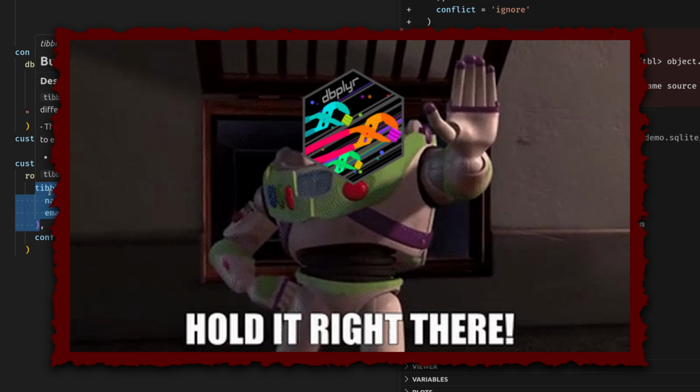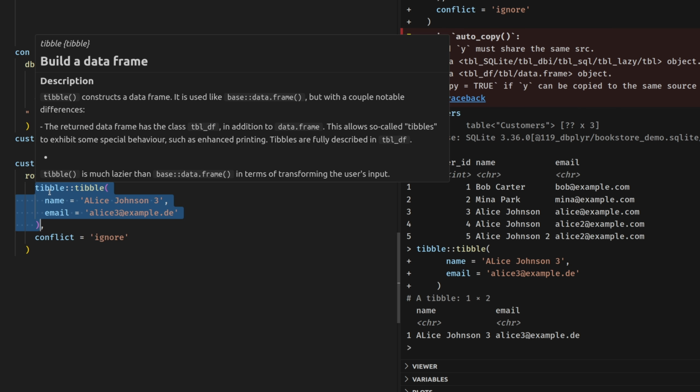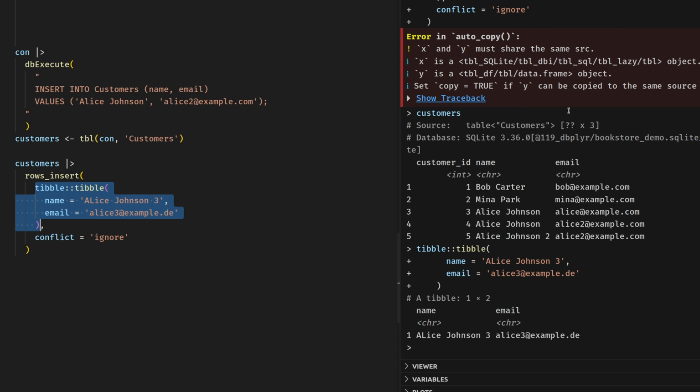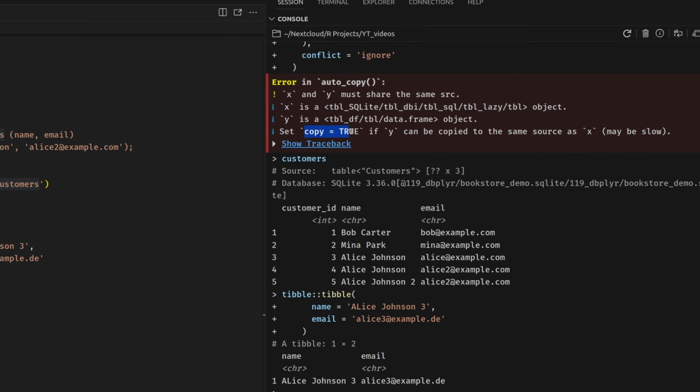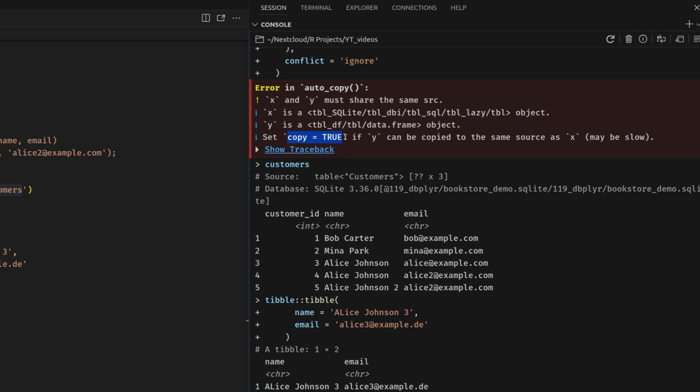And dplyr is trying to warn you, hey, you're trying to stick together two things that are slightly different. What's going on there? But it also tells you if you want to copy the Y table, the one that is in rows insert, into the X table, the one that comes from the outside, then you just have to set copy to true. But this is possibly slow because you're copying things.